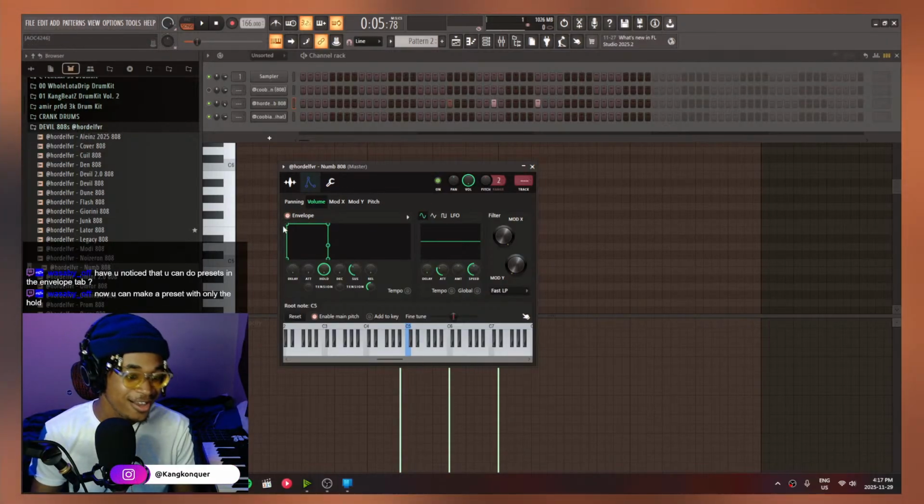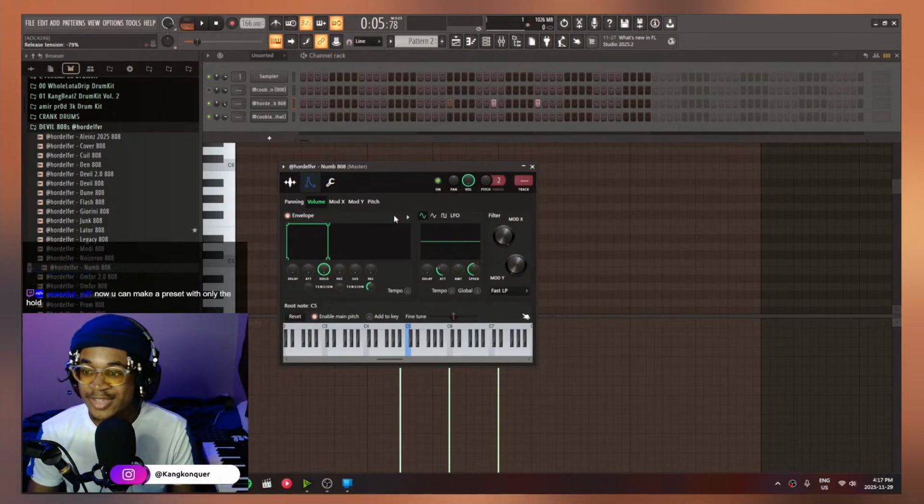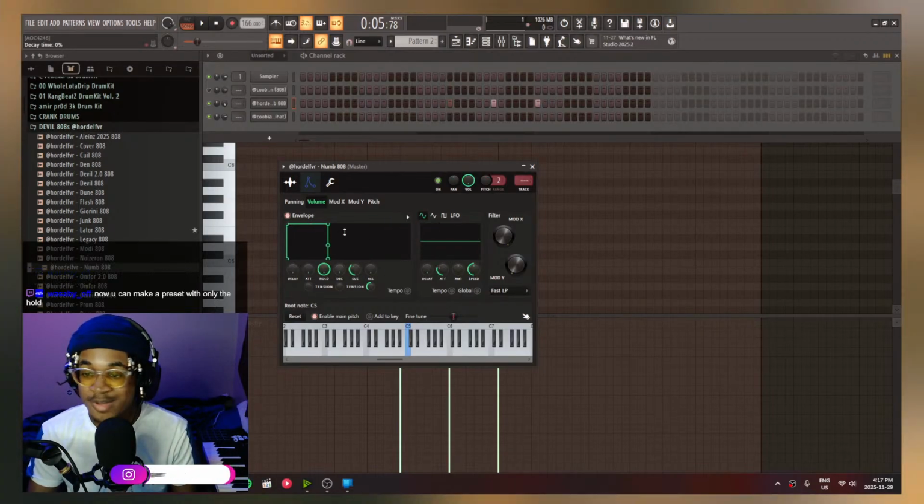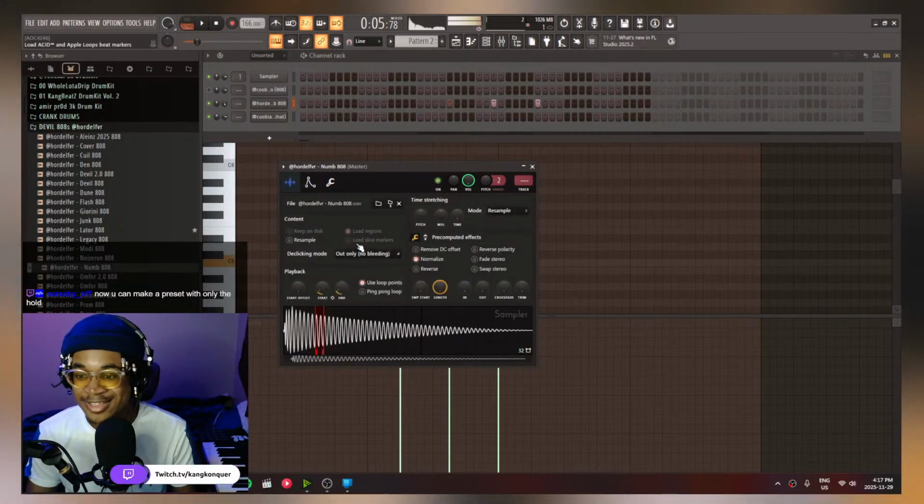Now you can make a preset with only hold. That's what I'm saying, bro. Cut that sustain out. Boom. Cut. Cut. Cut. That's all I need on my 808s.